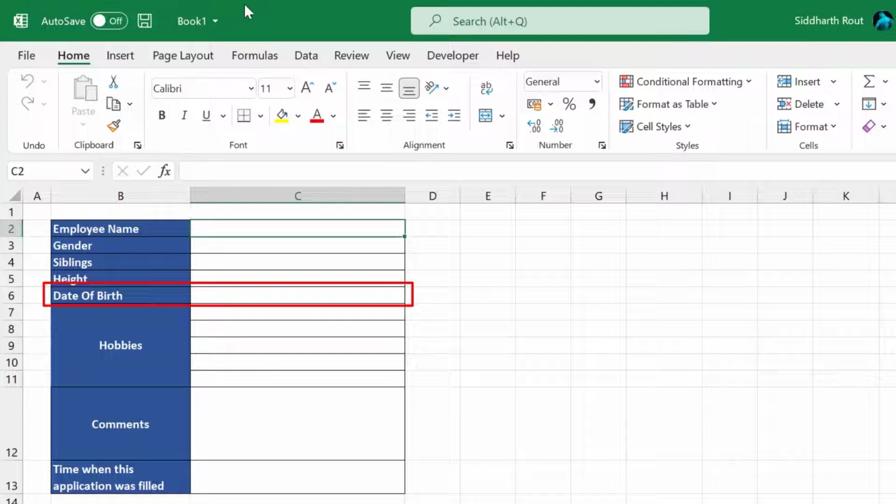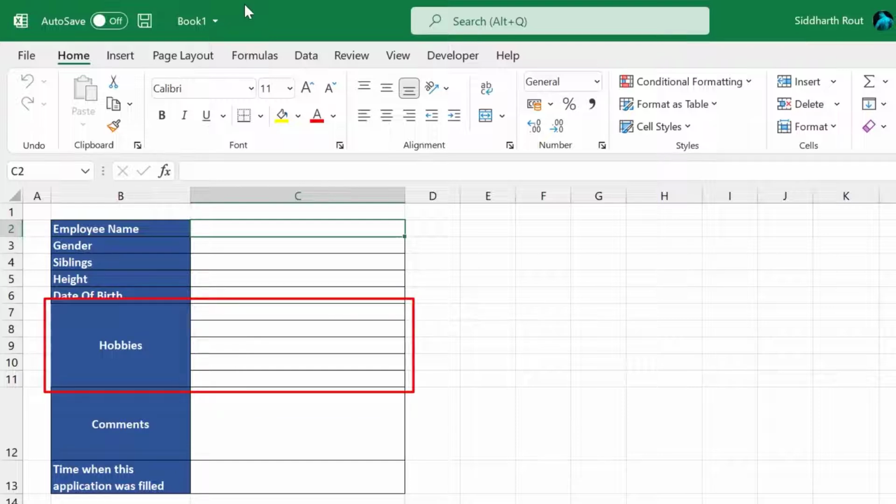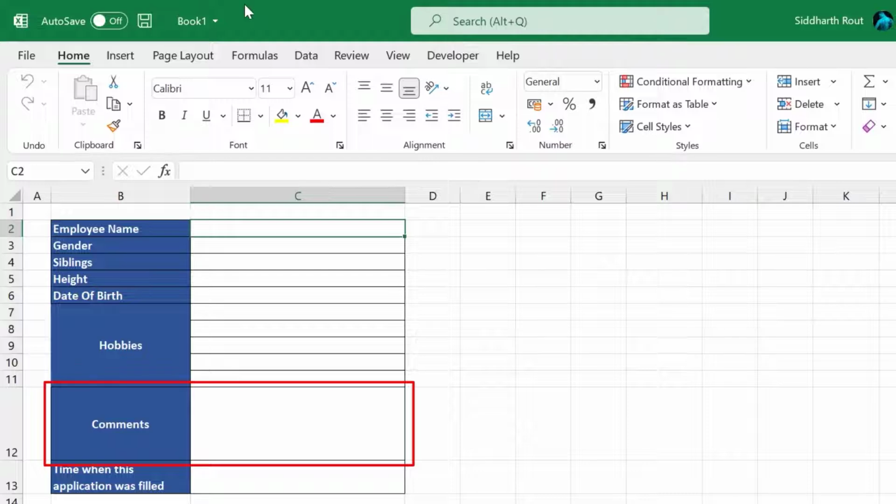Here I want the employees to enter their date of birth. This cell will only accept dates. In this section, I want the employees to enter 5 hobbies. We will use a formula to check that the user is not duplicating any hobby, which means this range cannot have duplicate values. Here, I want the employees to enter their comment if they have any.